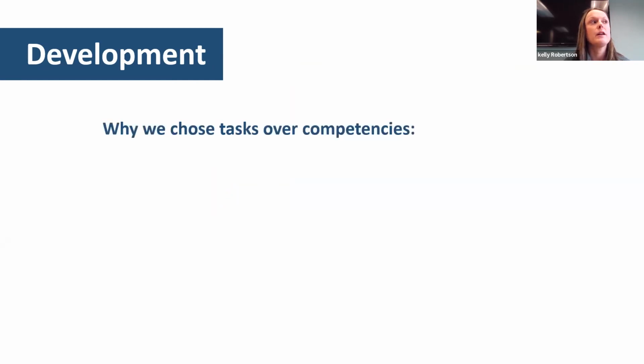When the American Evaluation Association's competencies came out, they were hailed as a really helpful resource for framing evaluation education and training. We tried to use the competencies to help inform our resource development, but we ran into a few issues, which is why we switched over to a focus on tasks versus competencies.